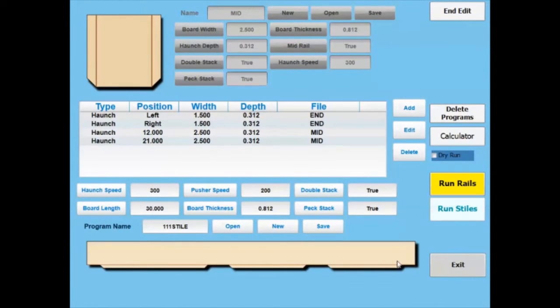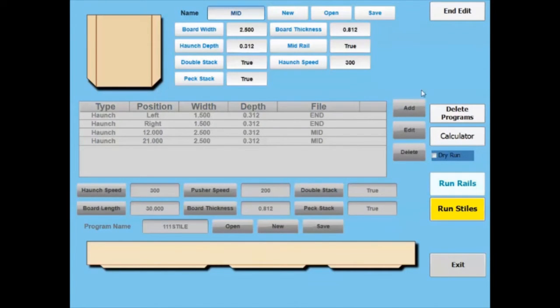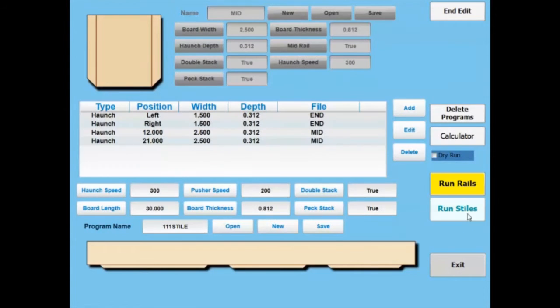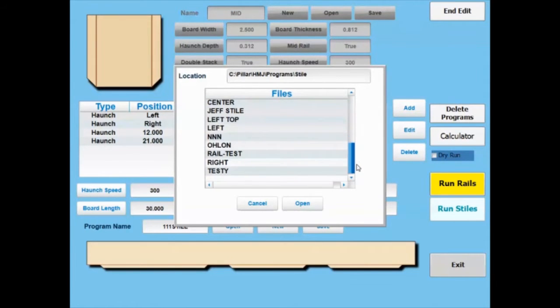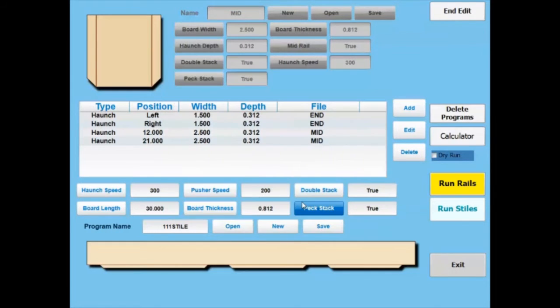Now we're ready to run. To run our styles, we're already in the run mode now for styles. Once we're done with the styles, we hit the run rails button, and now we can process the rails through. To open the programs, you hit the open button, and you can select from the list of styles that you've created. Here's our 111 style, and we can open it, and it will load in all the parameters for this particular style.